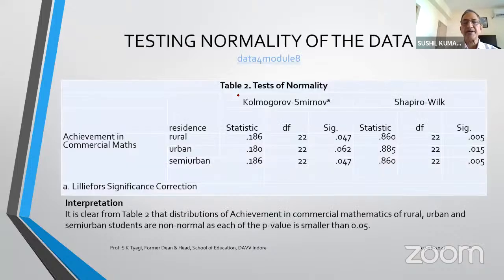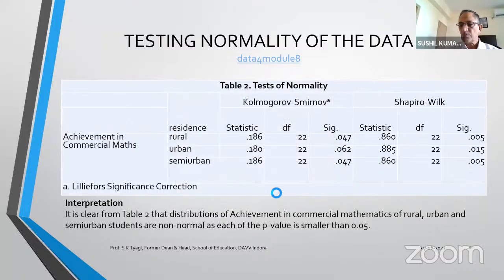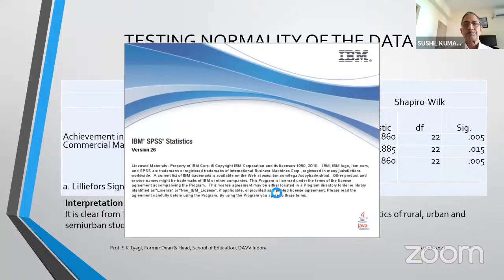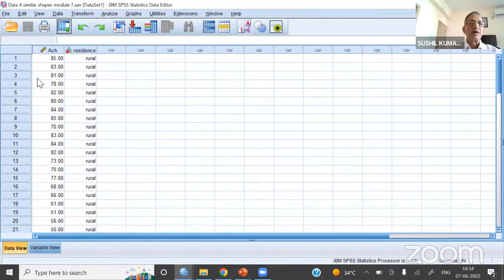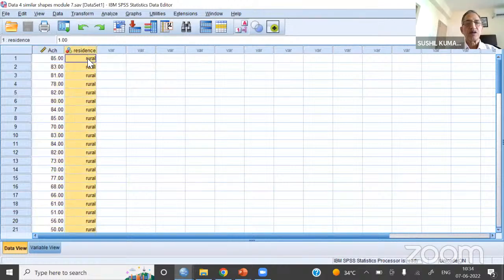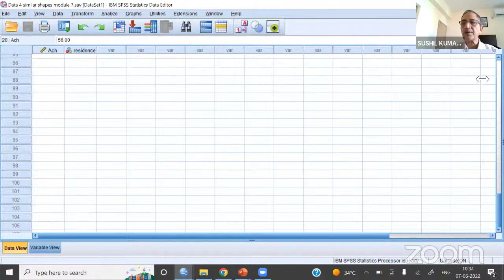Now let us take an example of data. This data, I have a hyperlinked one data. And this is entered in SPSS. Say, we have here achievement. You see here ACH, achievement, and this is residence. So residence is rural. So we have 22 up to this rural students. Then again 22 are urban.